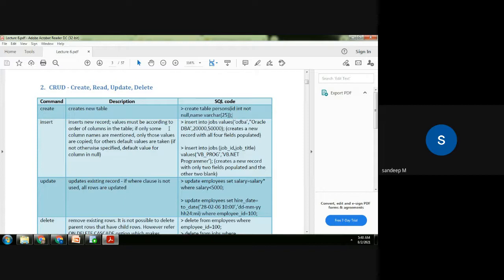So this is a create table command. And once you create the table, you can insert values into it. For that, the command will be insert into the name of the table. Say, for example, you have already created a table by the name jobs. Then you say insert into jobs. And this is how you pass the values to be added.